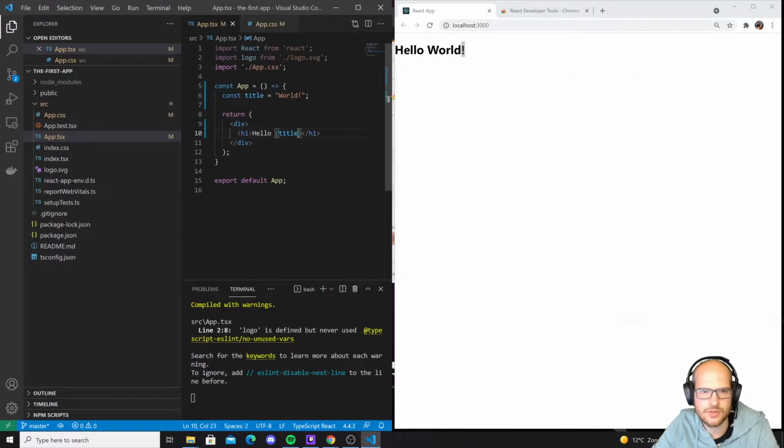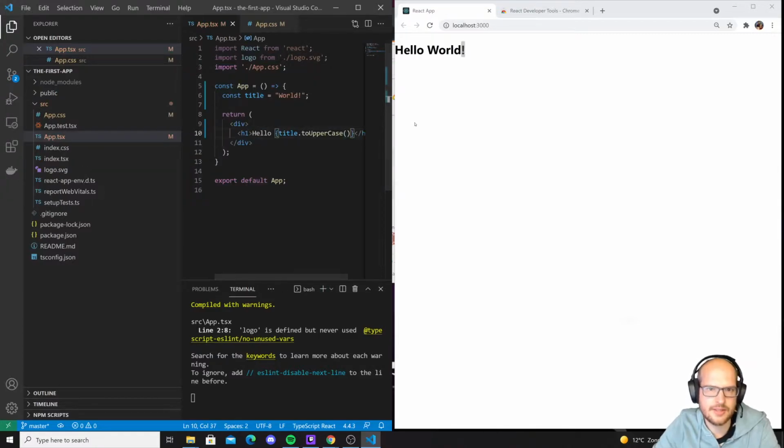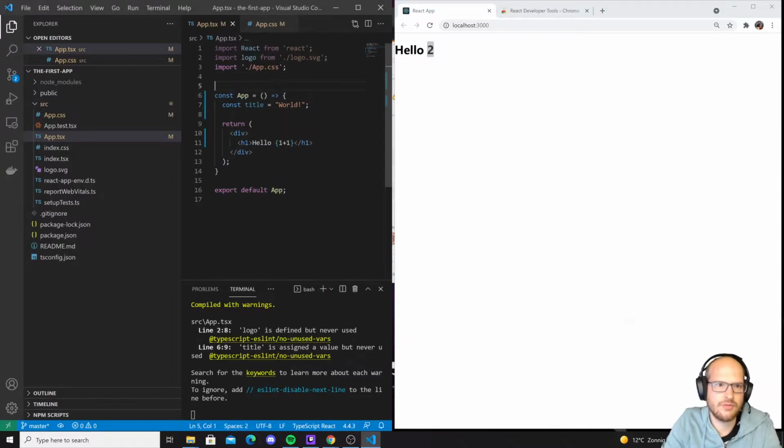Another thing, you can also use a function in this, like toUpperCase, so it capitalizes stuff like that. You can just use any expression. For example, if I put there 1 + 1, it has this expression, hello 2. So you can put anything there. You can even call functions from it.